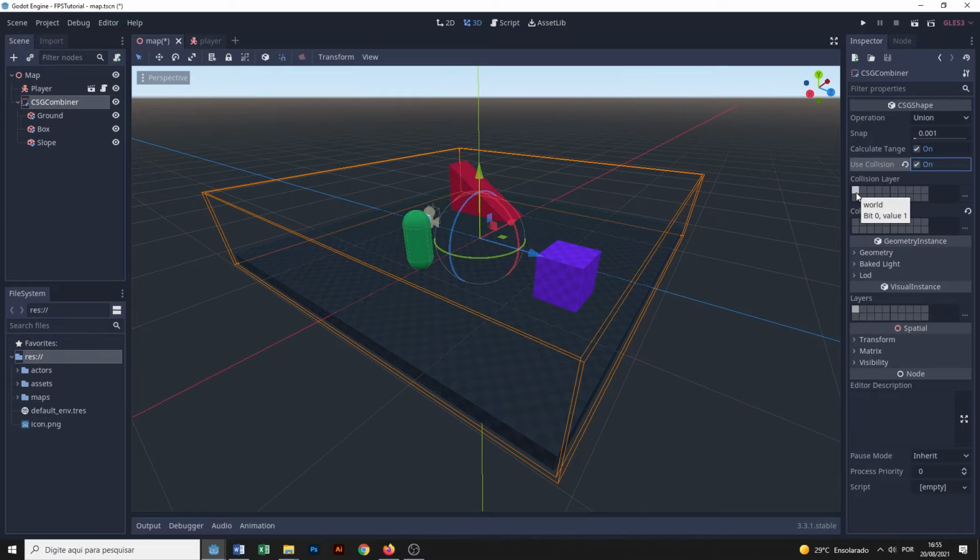In this case, the ground, the box and the slope exist in the world layer, but don't interact with any layers. Roughly, what this means is that these objects will not check for collisions with any layers, but other objects may check collisions with them.